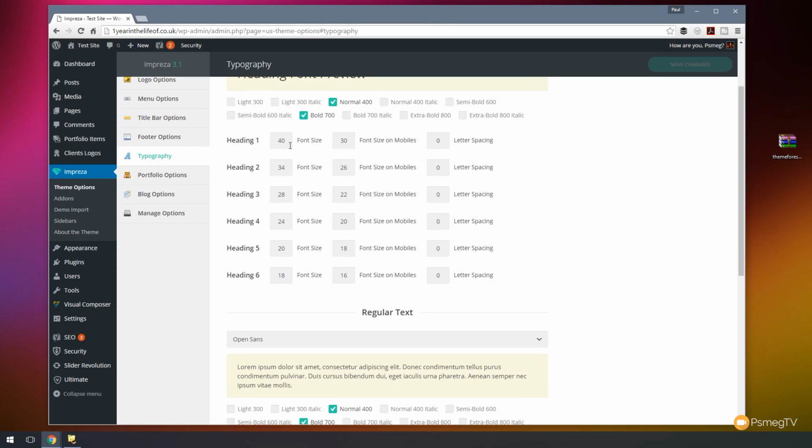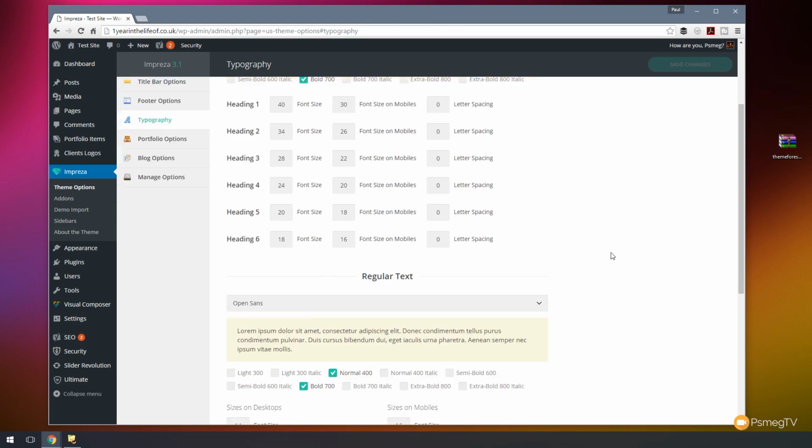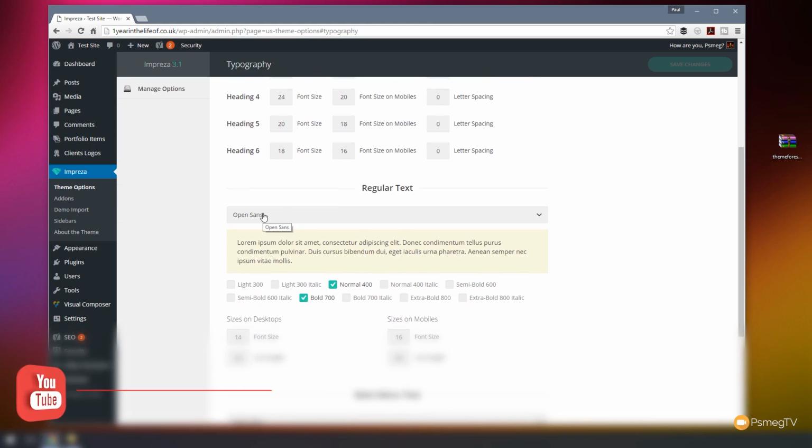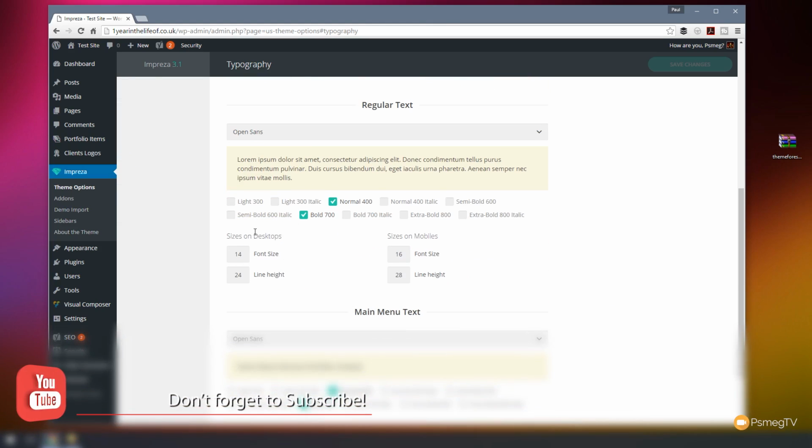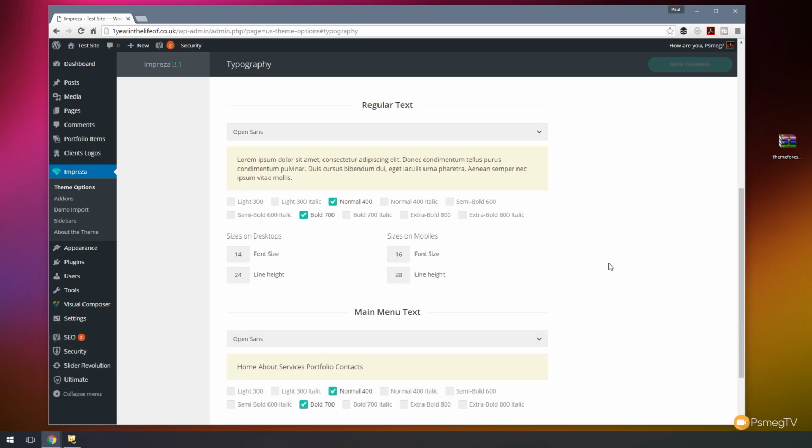You can then go down and customize and tweak exactly the size, the font sizing, the font spacing, letter spacing, and so on of the headings 1 through 6. Your regular text or your body text, the same again. You can control this now on desktops and on mobiles, and you can set both the font size and the line height to make sure you get exactly how you want it to look. Certain different fonts will have different sizes, so this is a great way of tweaking it to get it exactly where you want to give you the best text layout on your screen.